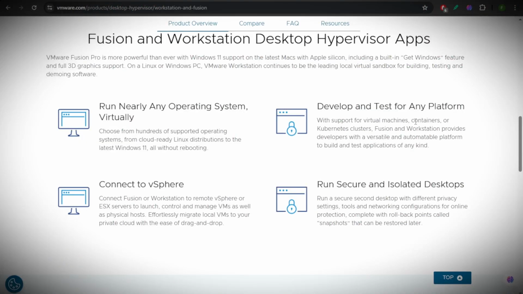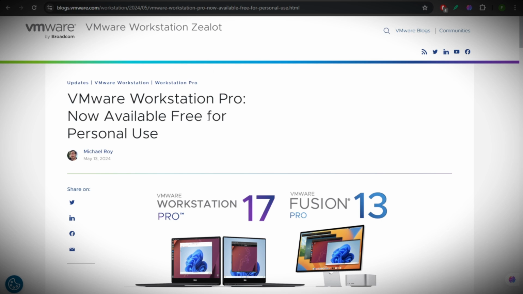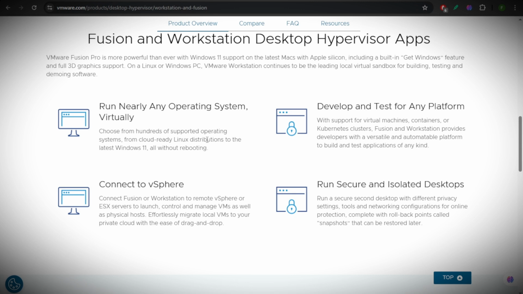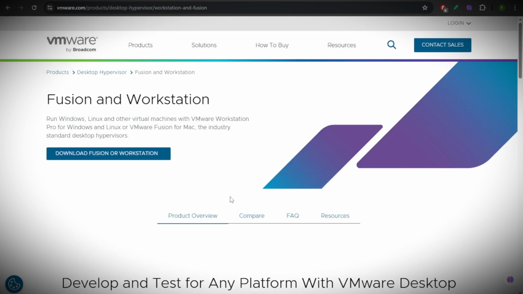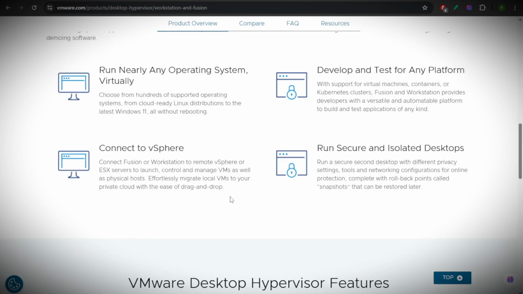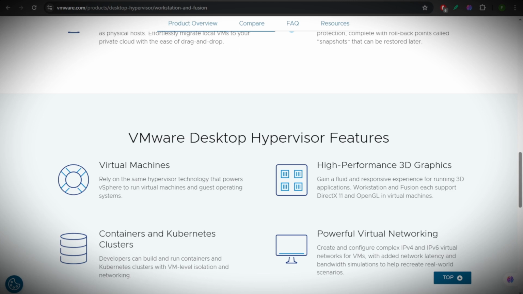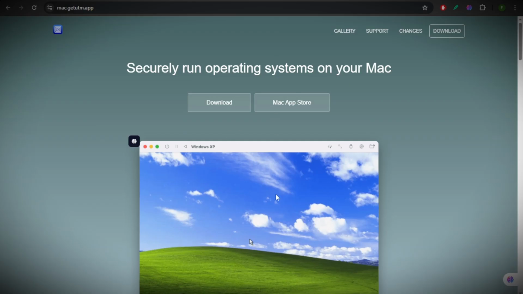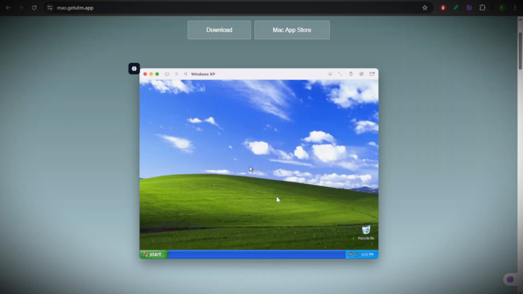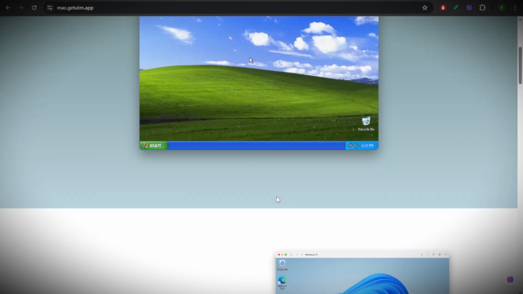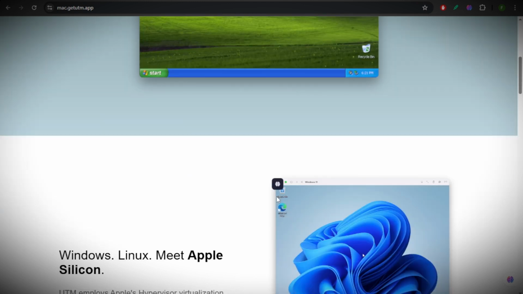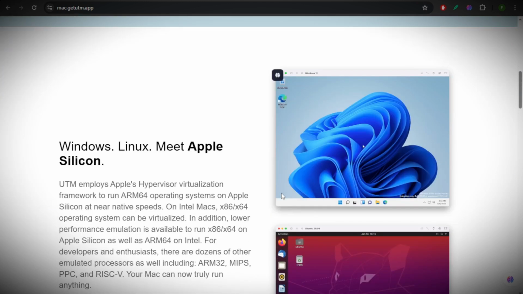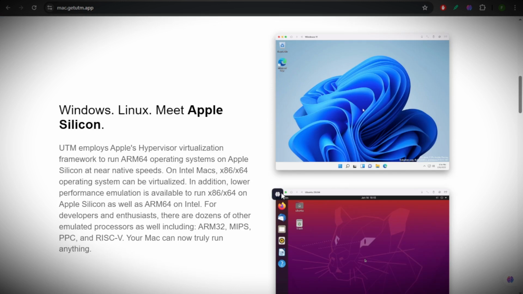So to get started, VMware Workstation Pro is built for power users on Windows with deep customization and high performance. VMware Fusion is the Mac counterpart, good for general use and solid integration with macOS. UTM is free and supports a wide range of systems, but it's not as fast or polished as the others. It's great for experimentation, not so much for daily use.